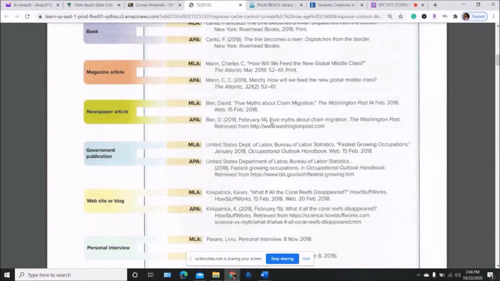The title, only the first letter is capitalized. Everything else is small, unless it has a colon. Then the first letter after the colon is capitalized. This would be the journal, the Washington Post. This would be the journal, all right? You'll see as you go along which journal it's in. And then retrieve from and the website.